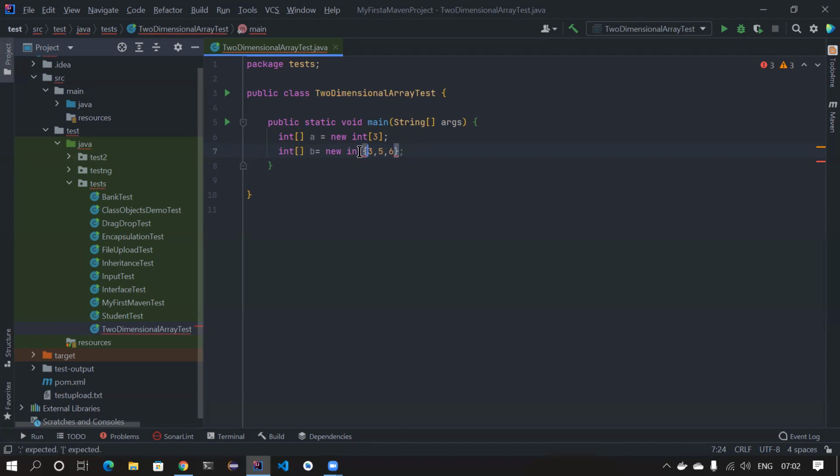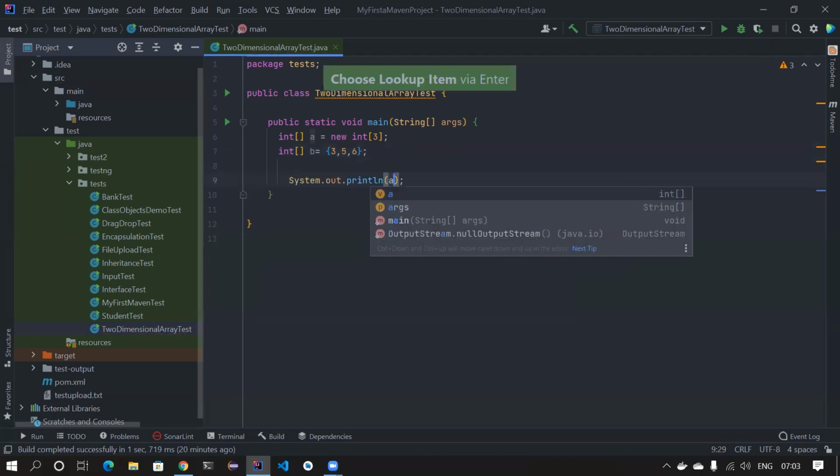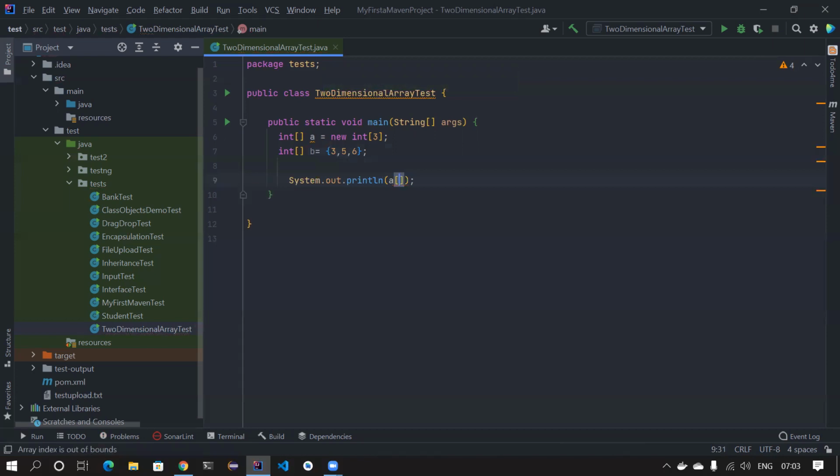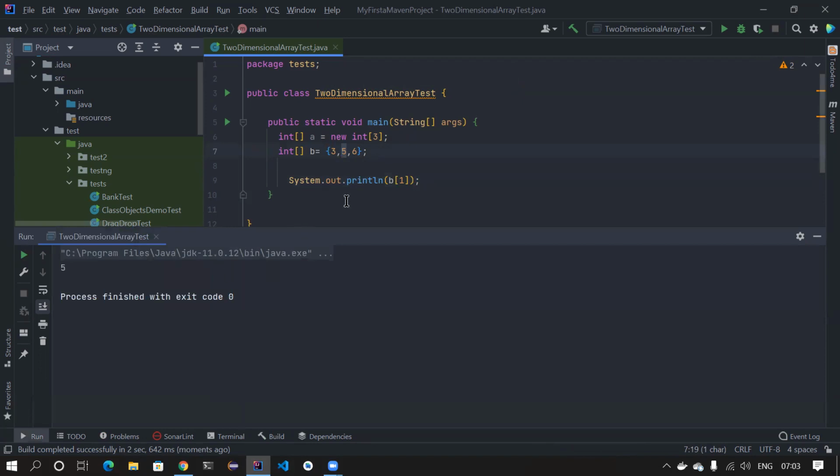I think you don't need to mention the size when you are mentioning the elements themselves. If you want to fetch some values, we used a of 2 or whatever, 3, whatever. In our case, maybe it's b of 1. If it is 1, it will fetch you the first index, that is 5, right? So we have already seen this.